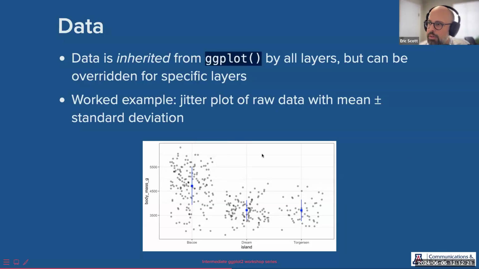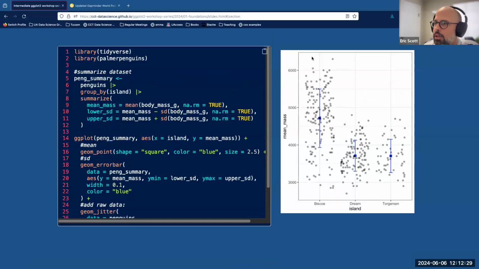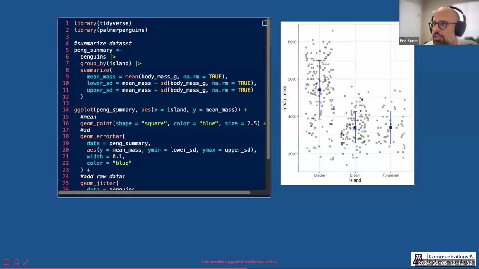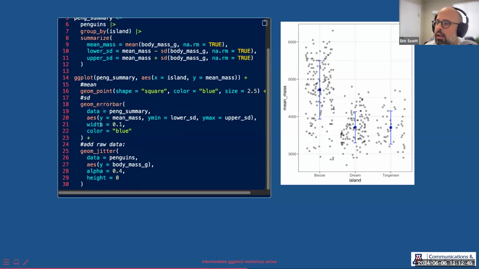Like I said, we'll revisit this when we come to statistics and talk about another way to do this. Here we go, so here's the whole thing. I guess this is a different way to do it, like I mentioned, using peng summary as the main data set. In this case, I didn't have to supply the data argument for geom point or geom error bar. I only had to apply it here with geom jitter. So this is also a possibility. I named things slightly differently, too. So, yeah, lots of ways to do everything.